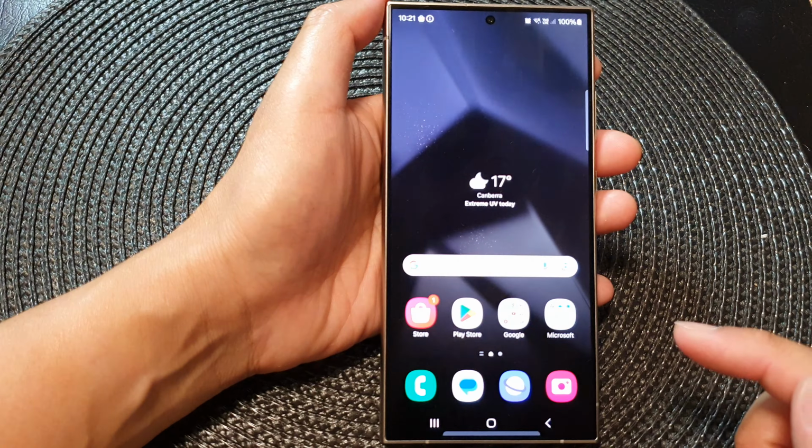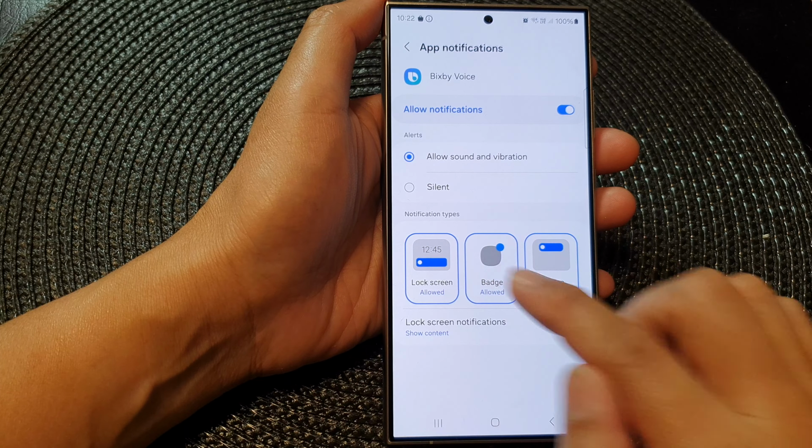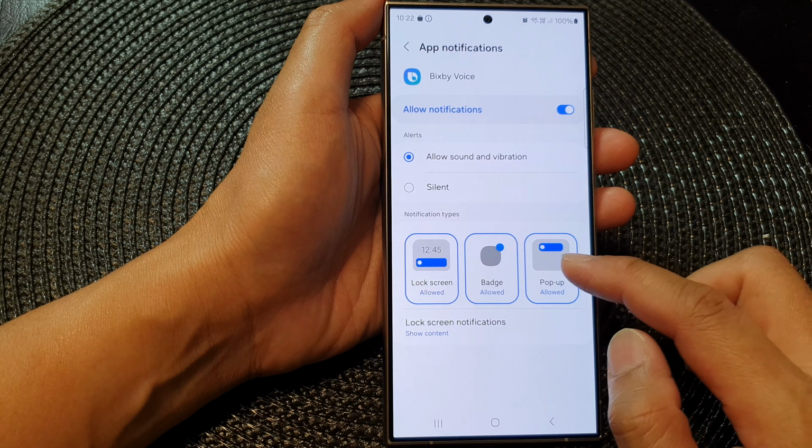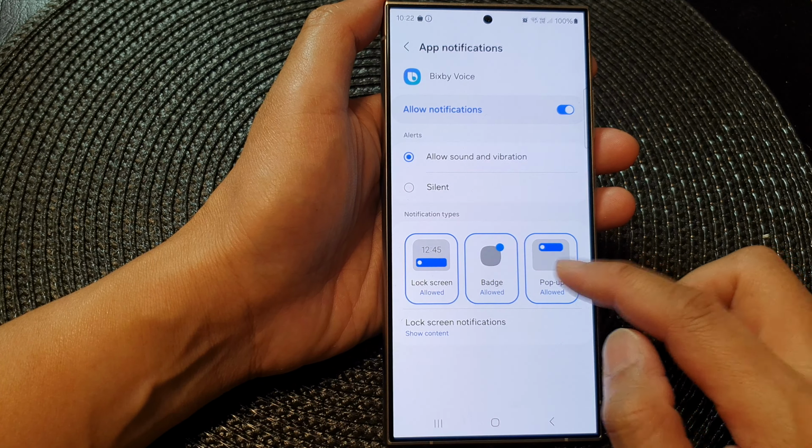And then you go down to the notification types and then tap on lock screen to allow or not allow Bixby notification to display on the lock screen. If you don't want to show notification badges for Bixby, you can turn it off or switch it on. And lastly, you can choose to allow or don't allow pop-up.